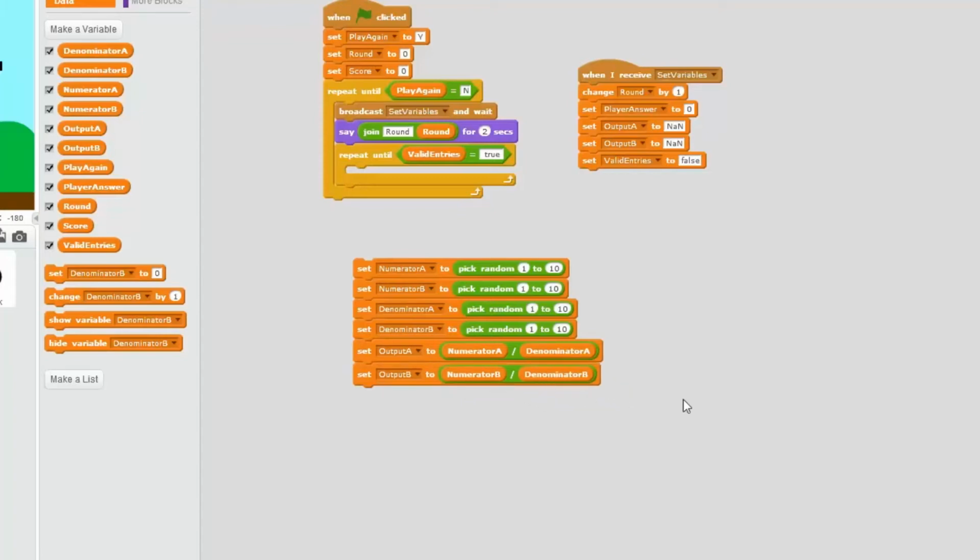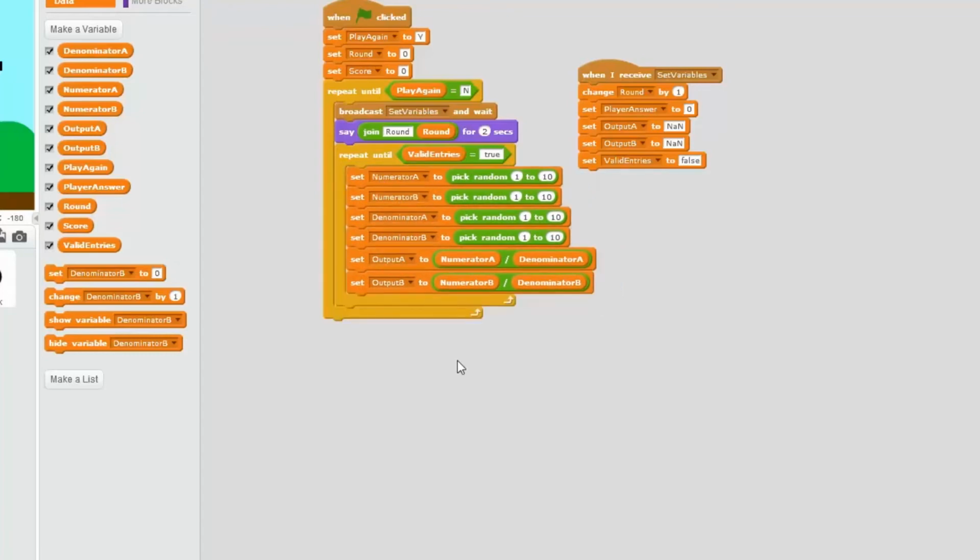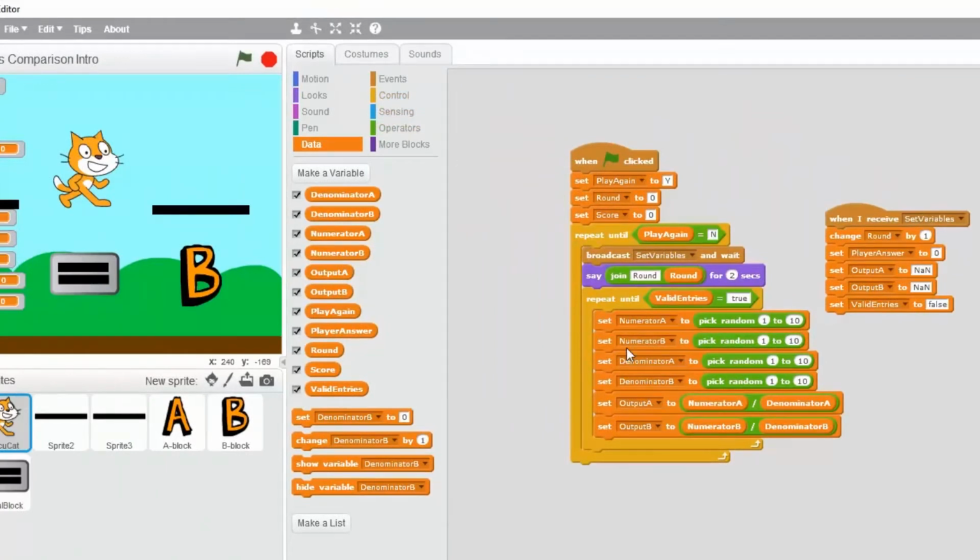So let's go ahead and put it right there, and we'll drop it inside our repeat until. Now we want to nest some more conditional blocks. These get all the random numbers, divide the numerator and denominator to give you the output A and output B, so you know the values of the fractions and you can compare them, which we'll do here in a second.